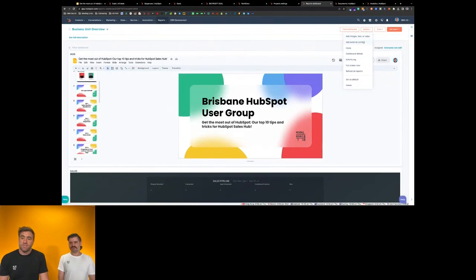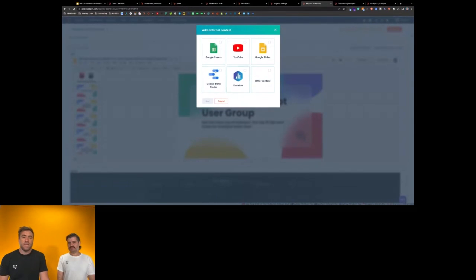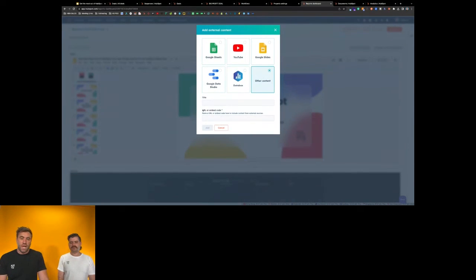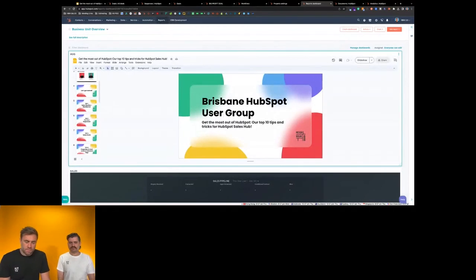To do that, go to actions, add external content, and in here you've got all of these options. You could put a YouTube video in, or any other content. You put in the URL or embed code, and it will embed it. Amanda, who's our ops here, puts our time tracking in the dashboard as well. Just be mindful that if you need to log in, you might need to log in again, depending on what it is. So use that if you're having to switch from tab to tab to tab.